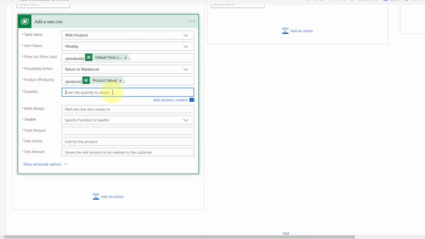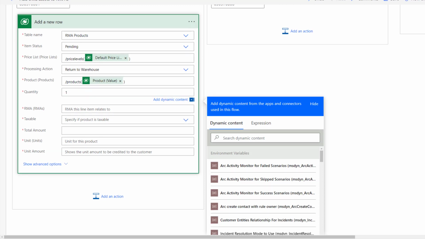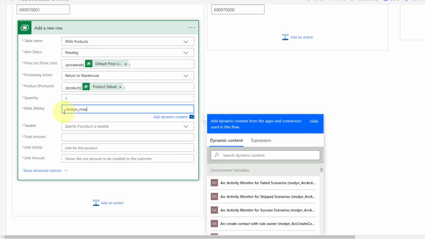I'm going to say my quantity is 1. In this scenario, my quantity is always going to be 1. And then we're going to have here, where should I link this RMA product to? So which RMA does it belong to? So in this case, I'm grabbing that again from that trigger, right? Again, make sure you put this correct naming convention in here.